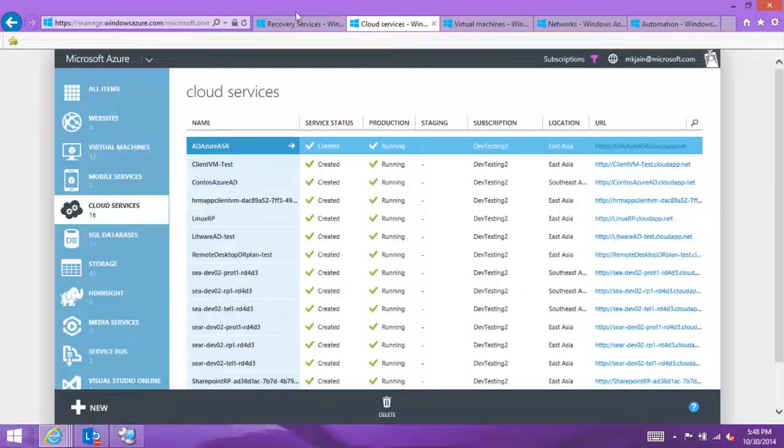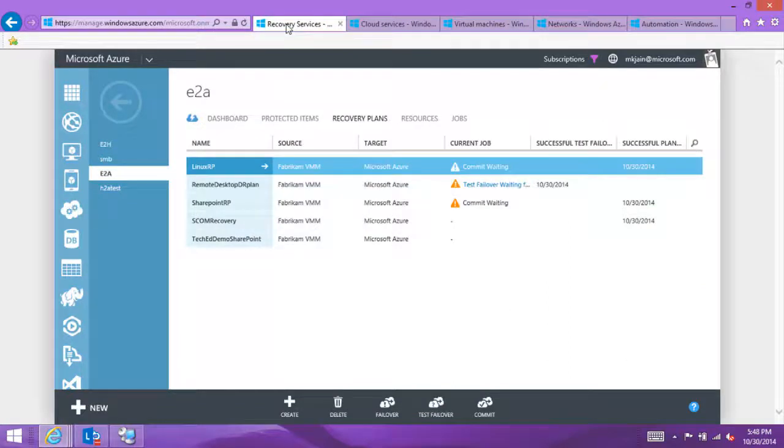So we had done the failovers, 3 failovers. We did test failover of the Linux. We did an unplanned failover of the Linux. We had done a test failover of the RDS, and then we had done a planned failover of the SharePoint. Actually, all 3 have been done, so for example, here it's showing that it's commit waiting. Once the failover is done, we need to commit the failover to show that I do not need the recovery points further, and I'm good with the recovery points post testing.